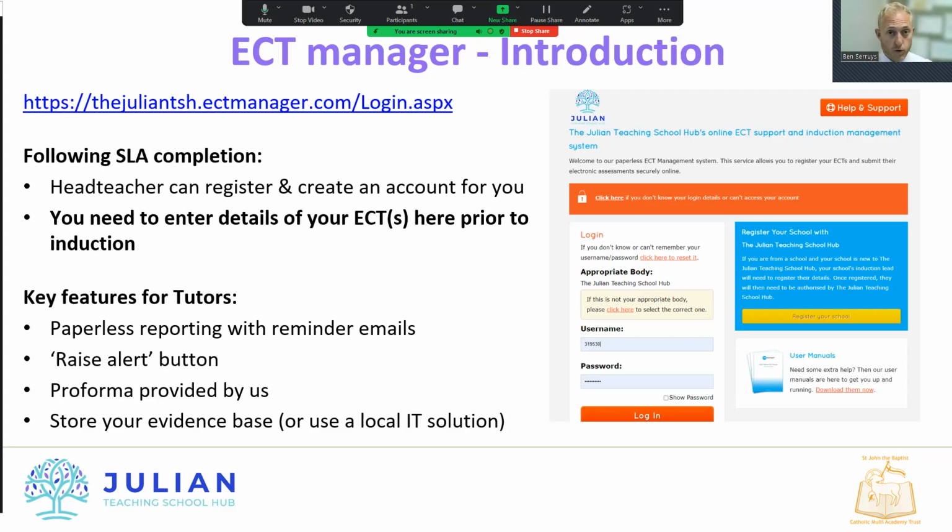We provide proformas in the resources section of ECT Manager. There are various proformas, for example, for lesson observations, for personal support plans, for action plans. There's things on there you can use if you wish. They're not obligatory, but they include the things that we like to see. So not a bad idea if you don't have one already. It's also where we store the information.